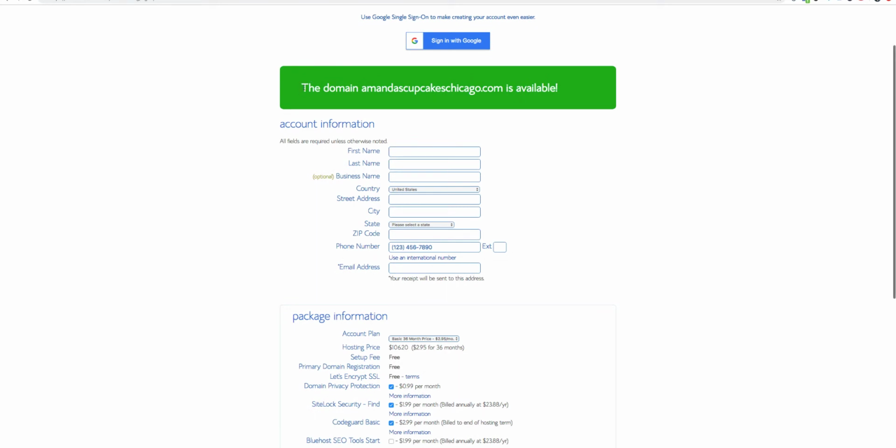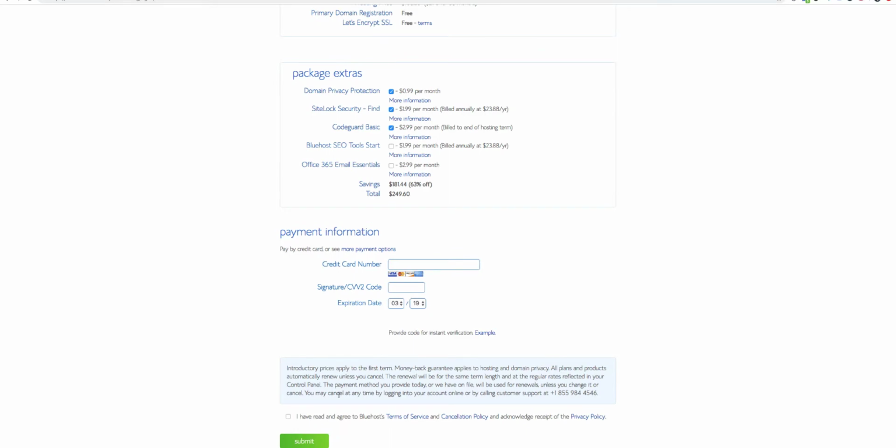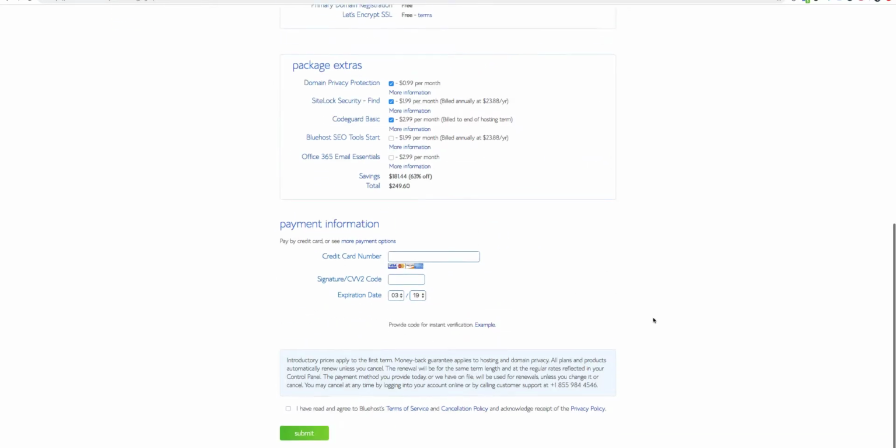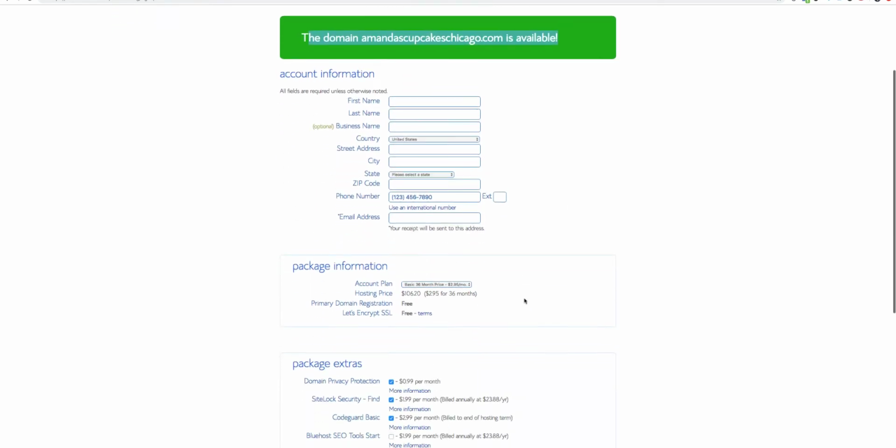And it'll confirm with you here. It says the domain amandascupcakeschicago.com is available, which is exactly what we researched before. So then you guys can just go through the setup process here, and at the end of it you'll go ahead and submit, and you're going to be able to register your account and then get yourself going. We're going to move past that process because I'm not going to fill in all this information, guys, and I'll show you what it looks like from the inside.